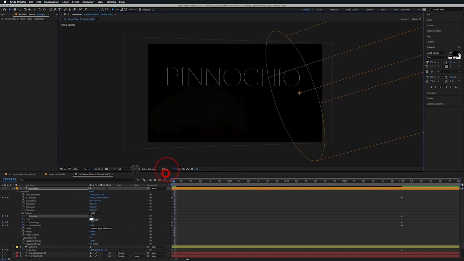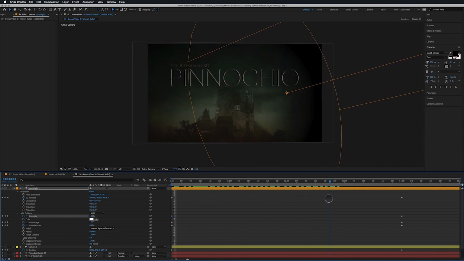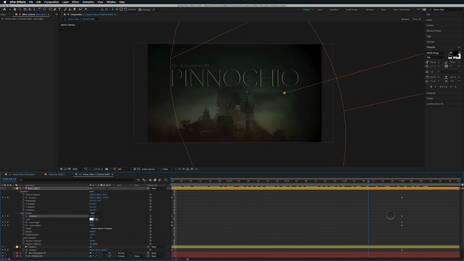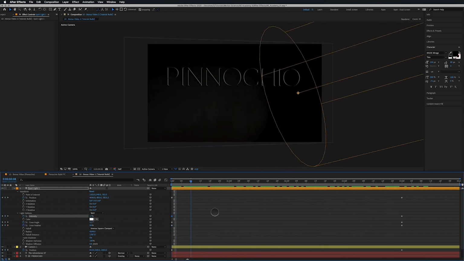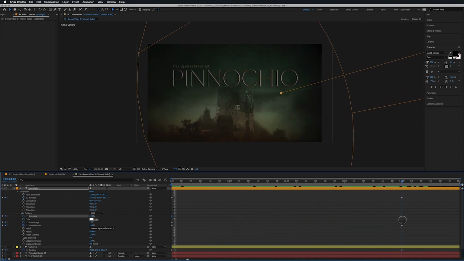And now if I go to one view, go to half, it's going to kind of open up the light as we are moving our camera around. So that works. That's good.